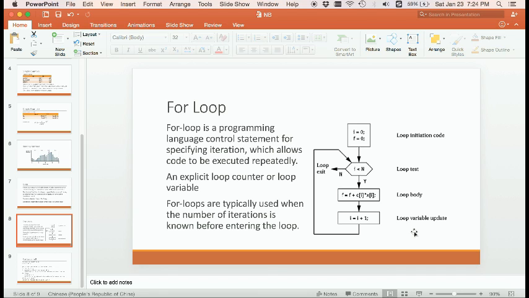The loop counter here is i, and at first the initial value for i equals 0. Then there is a loop test. If the value of i is less than the value of capital N, we will proceed to the loop body. After the loop body, we need to update the loop counter. Normally the variable is incremented by 1. So this is one iteration.